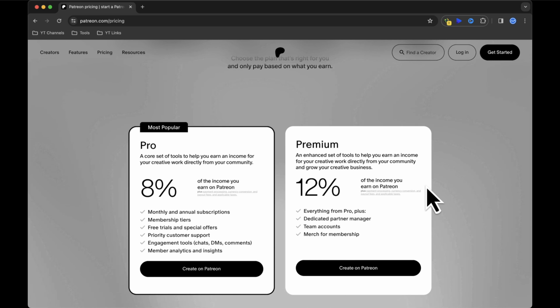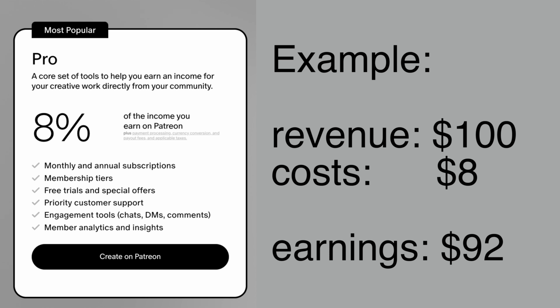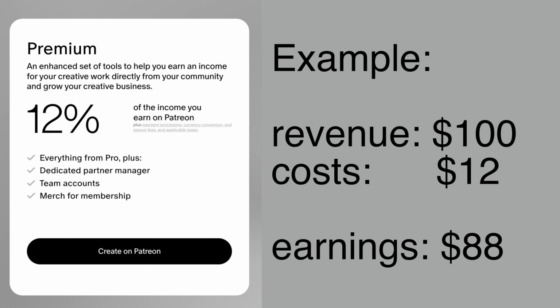Earning on Patreon is a breeze. You can offer a paid membership with customizable benefits, sell digital exclusives in your online shop, or combine both approaches. Imagine earning $100 in a month. With the basic plan, Patreon takes only $8, leaving you with $92. Choose the premium plan, and they'll deduct $12, leaving you with $88. It's that simple. Start monetizing your creative work effortlessly on Patreon.